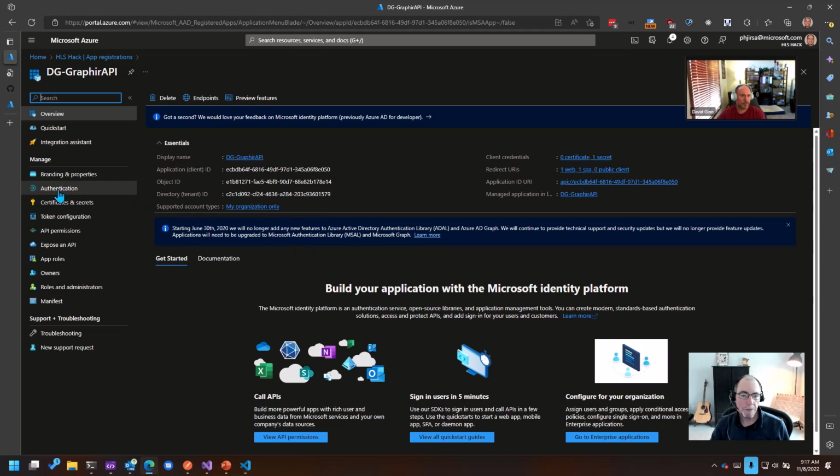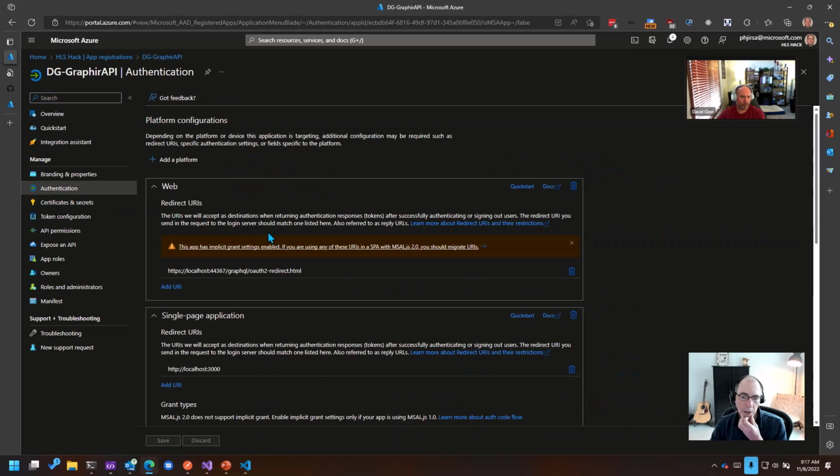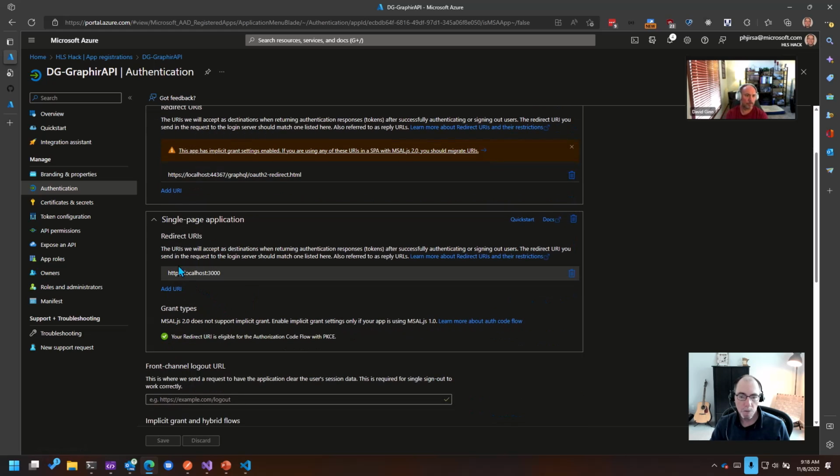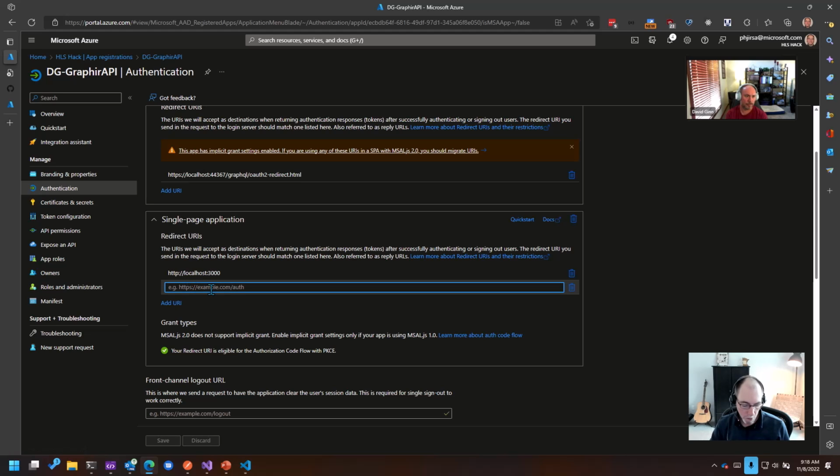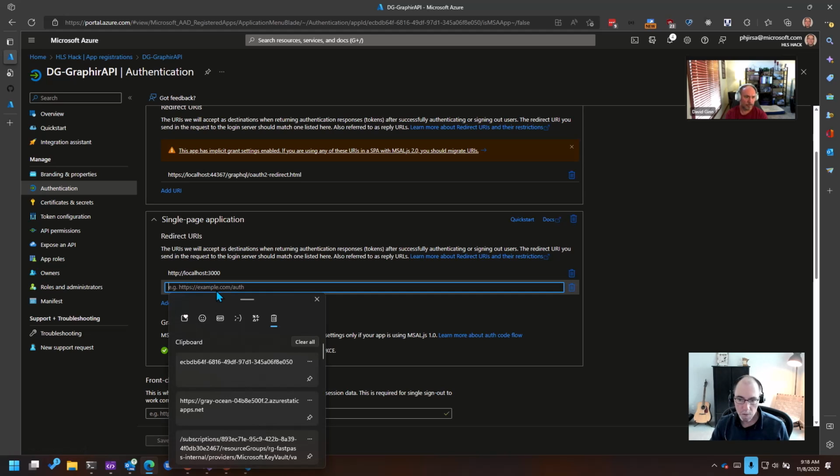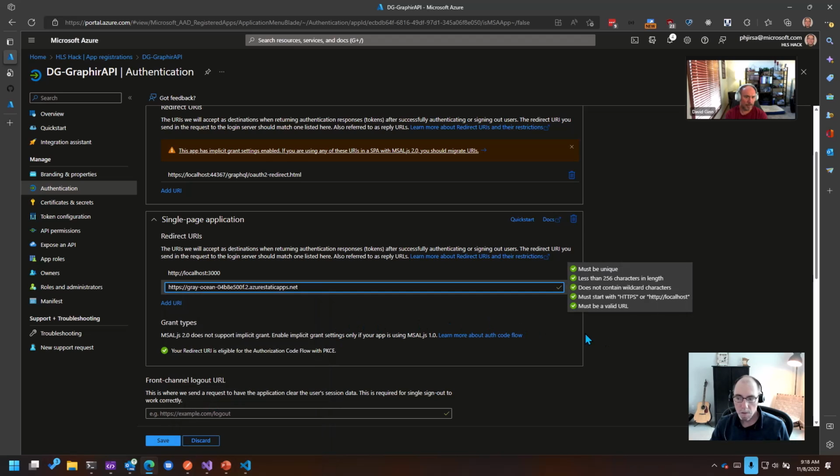All right, so I think what we want to do is, under authentication, just for testing locally, we've got the redirect in there, right? So we want to add a redirect to the single page application type. And hopefully I still have this in my clipboard. Yes, there it is. And perfect.